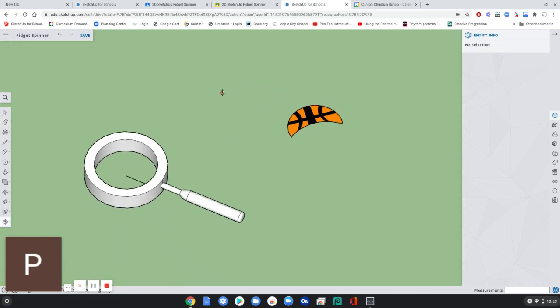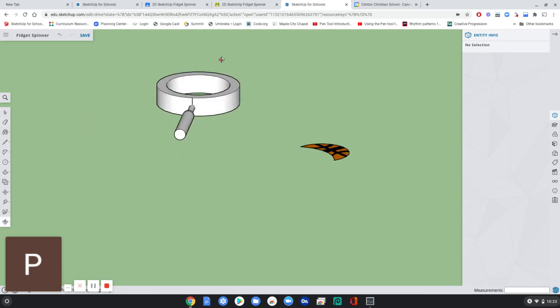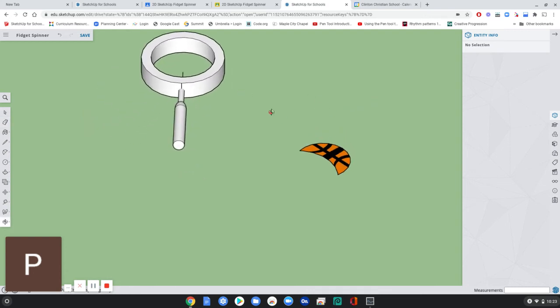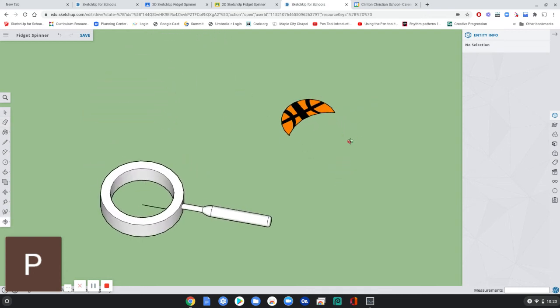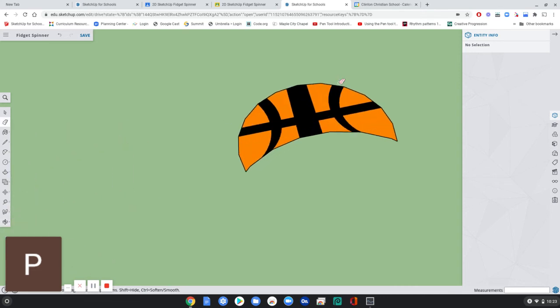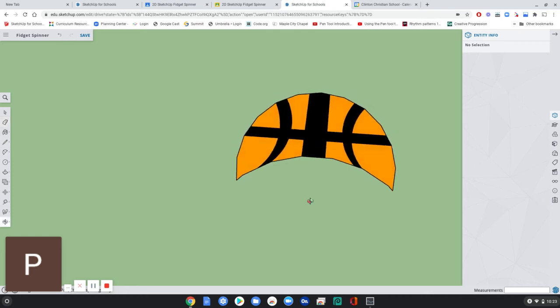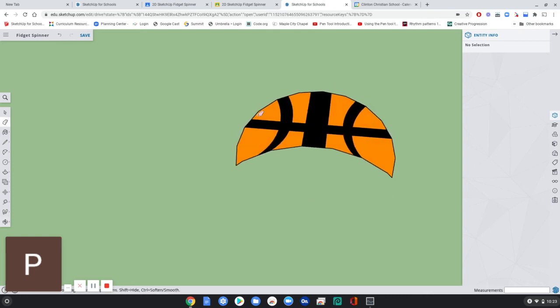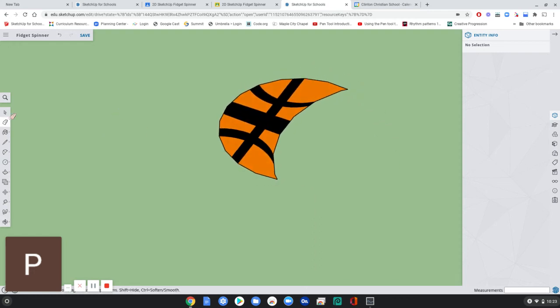All right, so to model this basketball as a sphere, like a real ball, would just be a nightmare, because these lines would be spherical as well, and that would be pretty much impossible. So I think we've done quite a bit of difficulty already. So we're just going to model this as a two-dimensional shape, just push-pulled up.